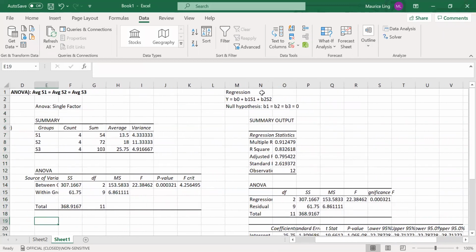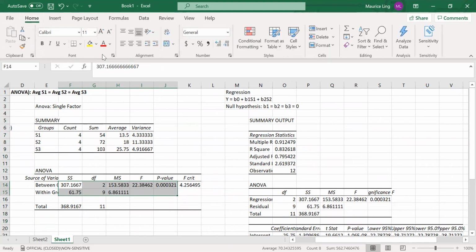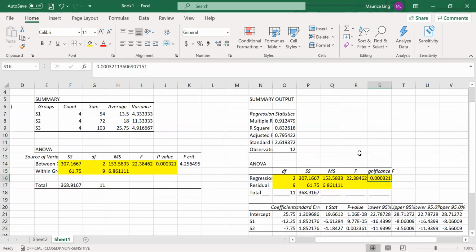Do you realize something? This ANOVA table is technically the same as this ANOVA table. Okay, the rows and columns will be very different, but the result is the same. The F statistic, 22.3, the p-value, which is 0.00031321. Correct?